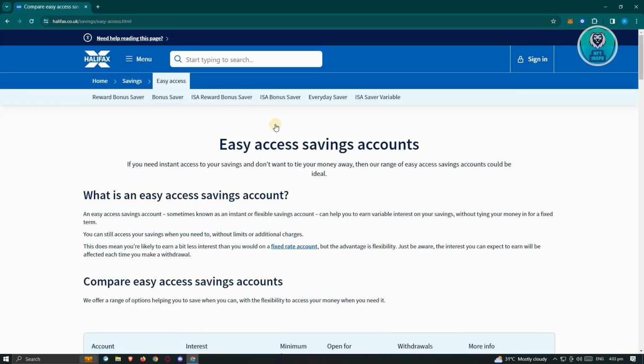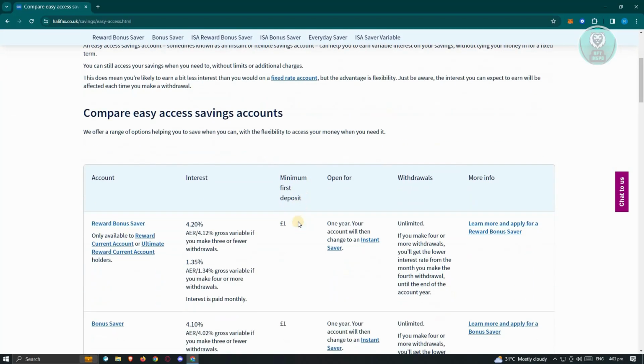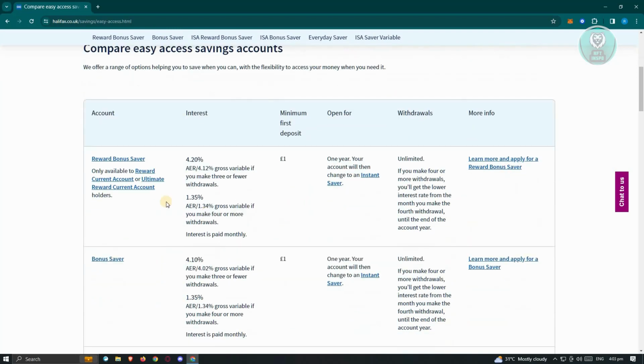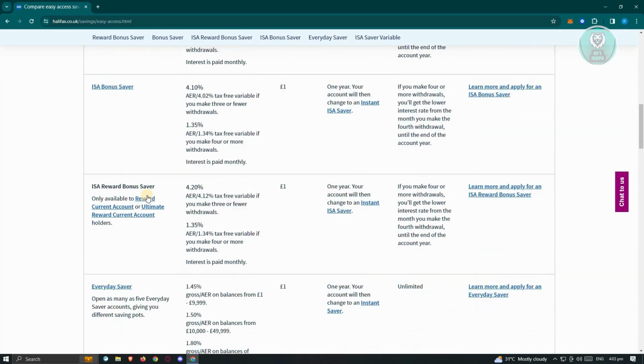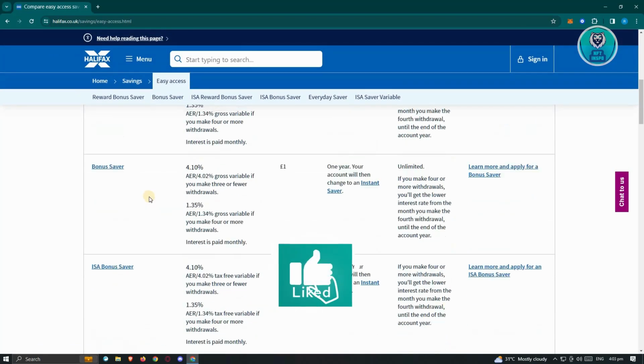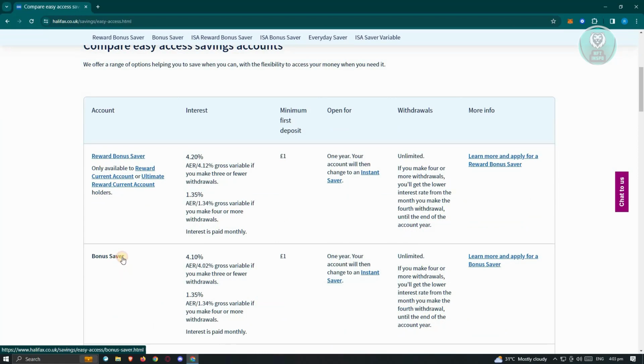Now, once you click on it, it's going to load up another web page wherein you'll be able to see different information about the easy access savings account. Now, when you scroll down a bit, you should be able to see the offers for this specific savings account. So we have the reward bonus saver, an ISA bonus saver, and a lot more. Now, in this case, go ahead and choose the offer that you want to use. Like, for example, I want to use the bonus saver here.